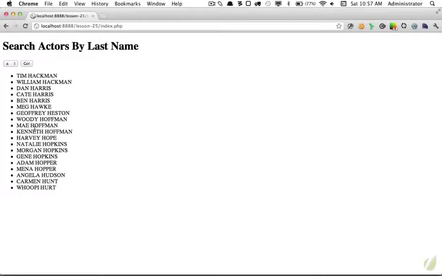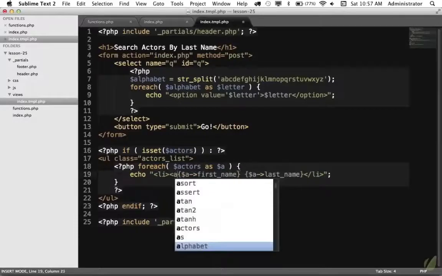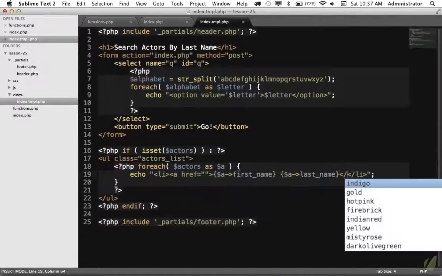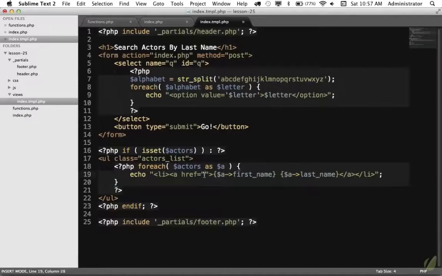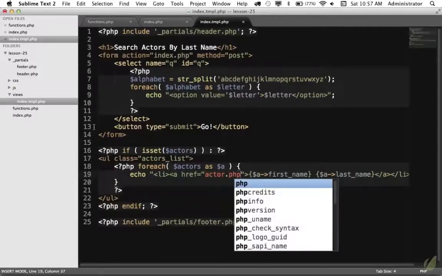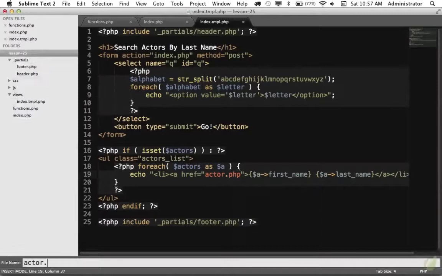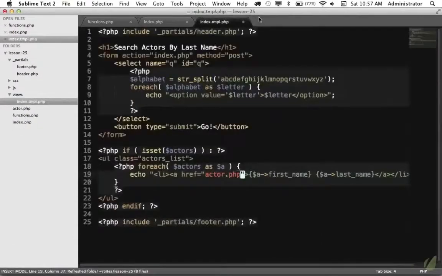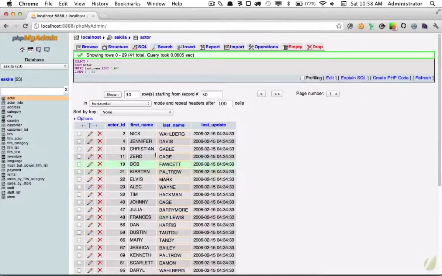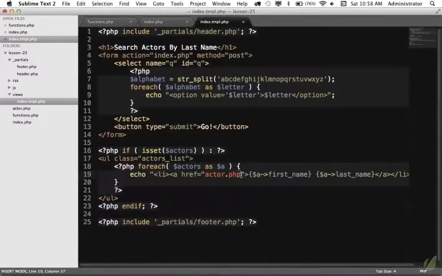I want each of these actors' names to be clickable. So within here, let's add an anchor tag, and we'll wrap it like so. And we want the href to go to actor.php, and we'll create that file right now. This will be a page that simply displays information about the actor. But I know that that page is going to need to have access to the actor's ID. And if we come back to our table, we can see that we pulled the actor ID for each actor. So I'm simply going to take that value and send it through to actor.php. Actor ID equals A actor ID, like so.